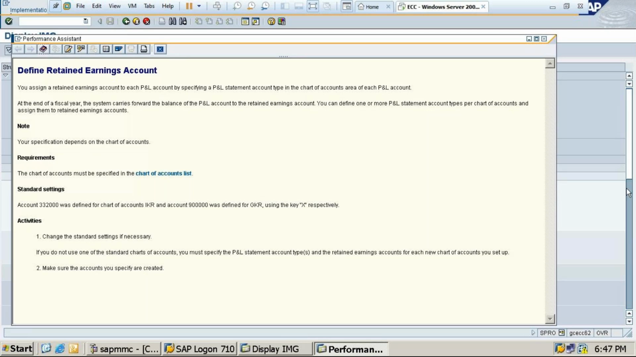As an example, last year's closing balance will be the next year's opening balance, right? According to our accounting terms, last year's closing stock will be the next year's opening stock. Likewise, the financial year is still running and will end on 31st March of 2025. So whatever earnings, whatever income and expenditures have been done this year, it will be carried for the next year. So you have assigned a retained earnings account to each P&L account by specifying the P&L statement account type.